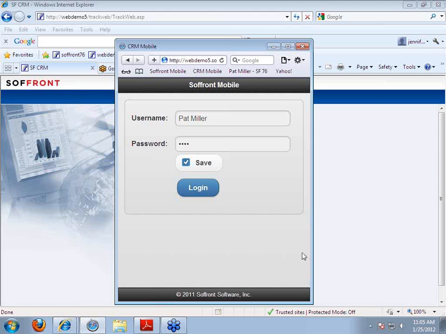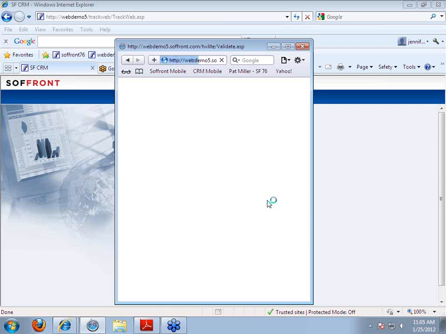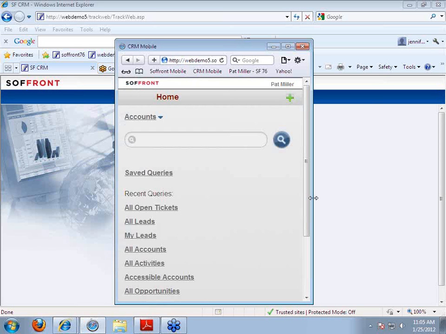As you can see here, I have my mobile home screen, and this is how it would look on your mobile device. Since I can't show you my cell phone or mobile device, I had to open it in a little browser window here. You log in with your normal username and password, and just click on Login. Just give it a minute to load.